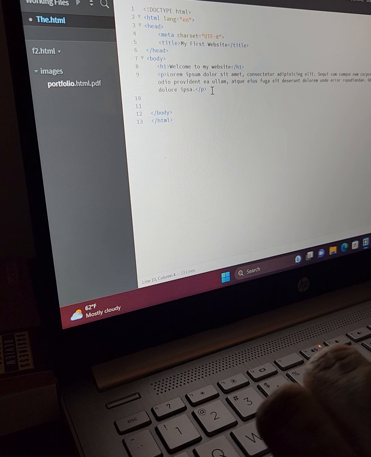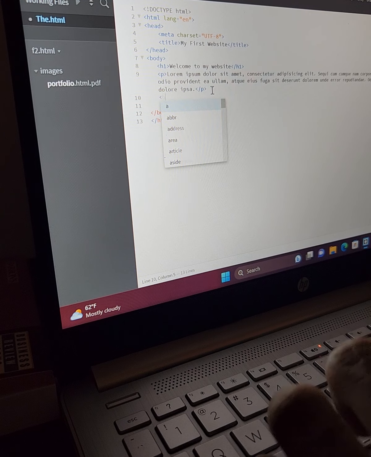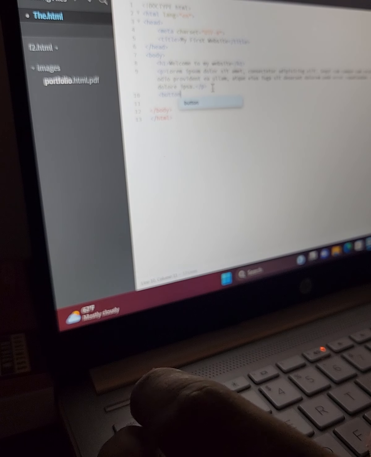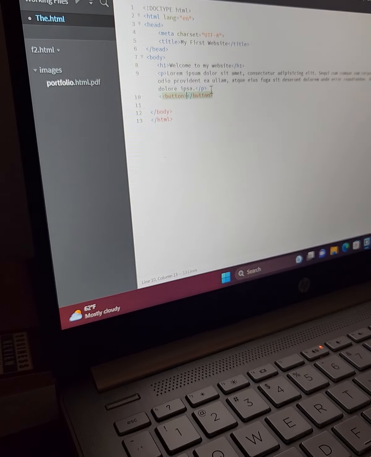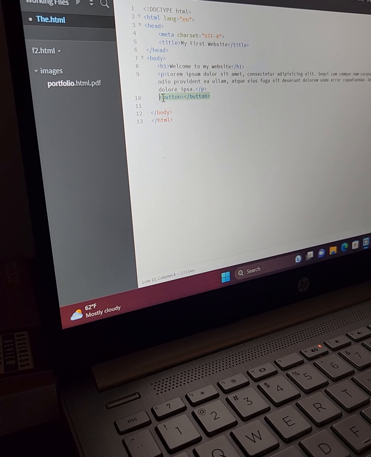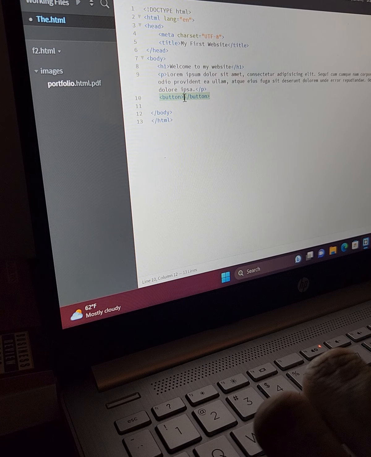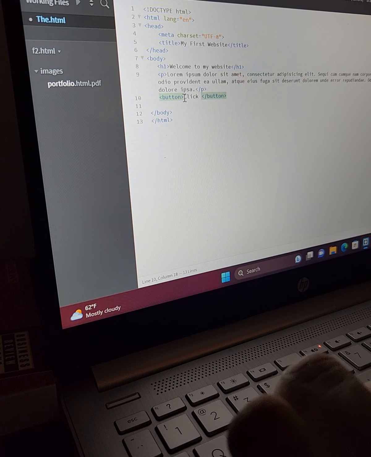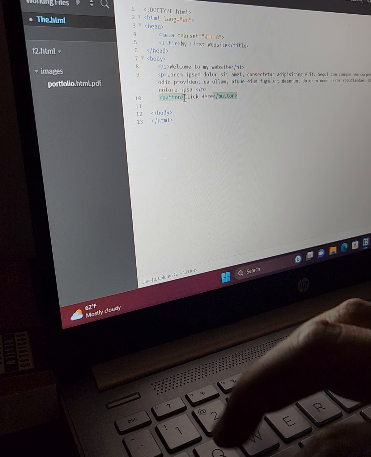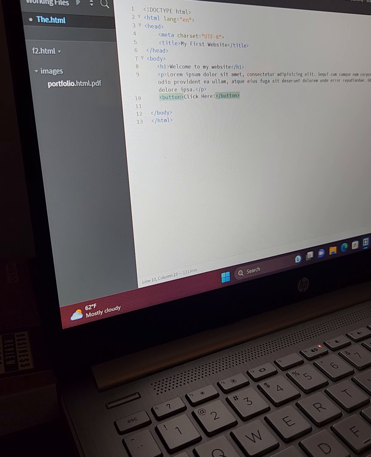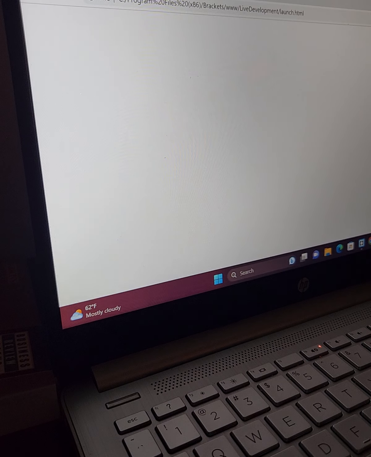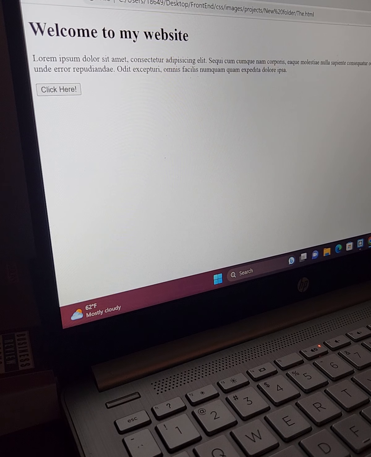So in order to create a button, we're going to make our tags. You're going to type in button, and then you're going to hit Tab, and you have your button. Whatever you put in between the tags will be printed on your button. So we'll say click here, the exclamation point, we hit file, save, hit the lightning bolt, and you have your click here button.